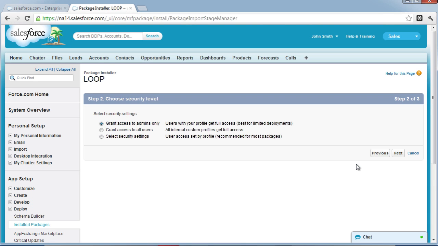Step two of the installer is a very crucial step. As a best practice, we recommend that you choose to grant access to all users. This will automatically deploy the custom objects that Loop installs to your users. If you were to select grant access to admins only, you'll have to manually deploy all objects and fields installed by Loop at a later time, once all your users are ready to use Loop with Salesforce. Once you've made your selection, select Next and move on to step three of the installer.